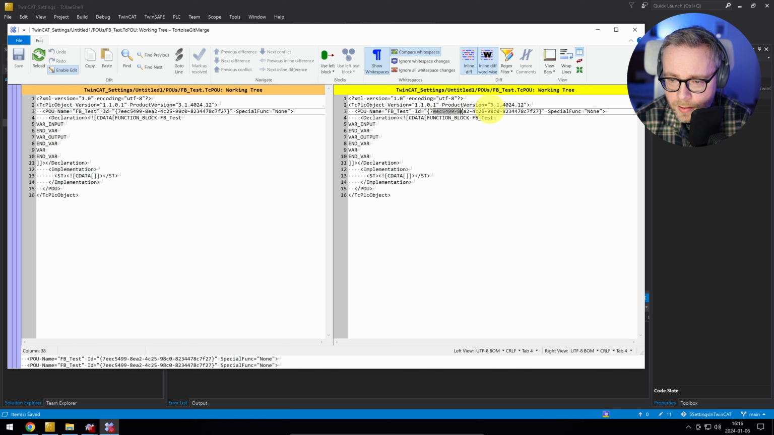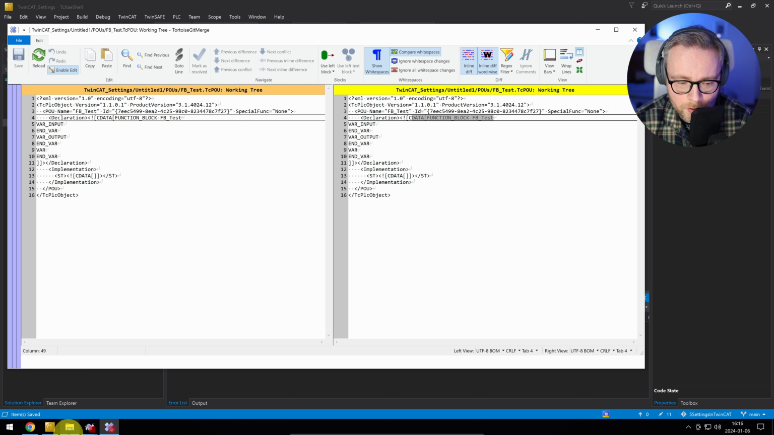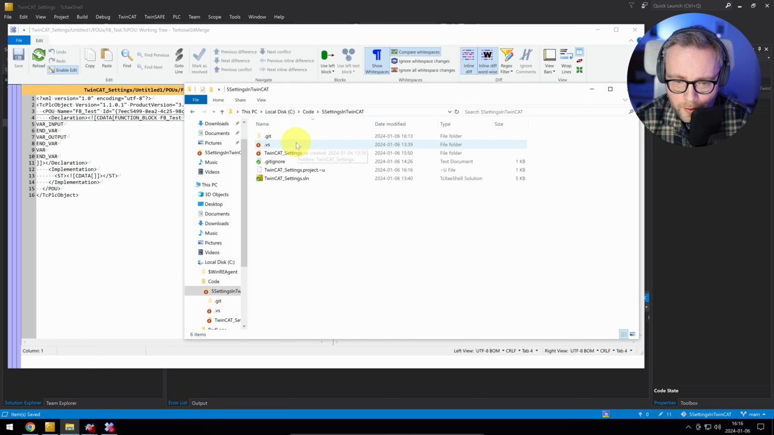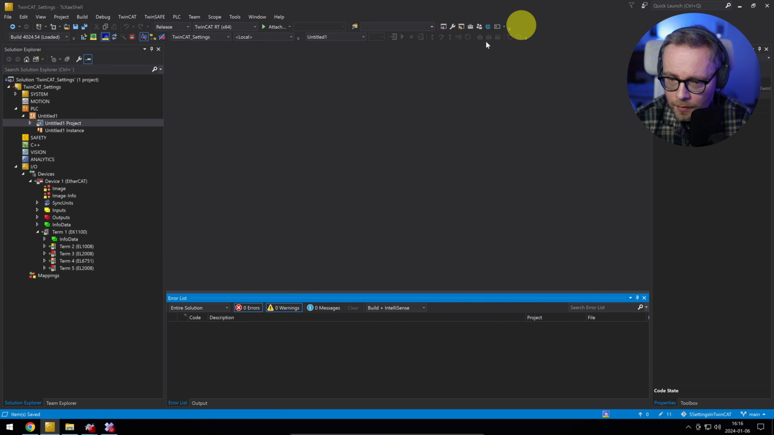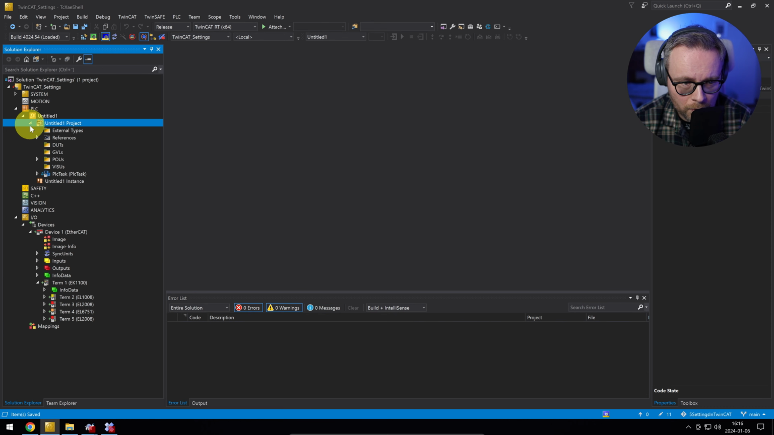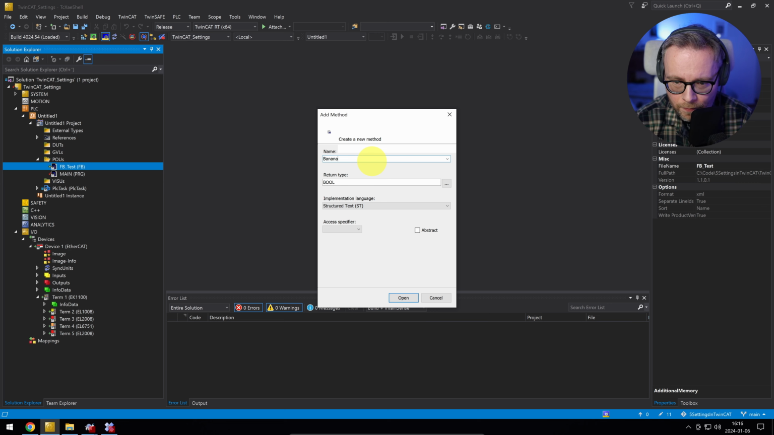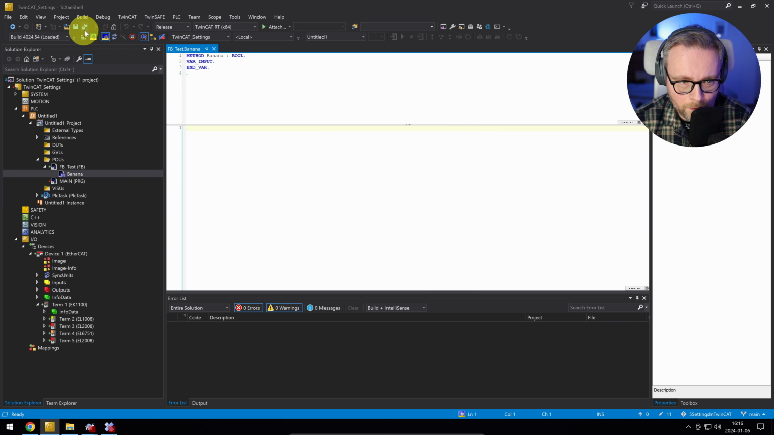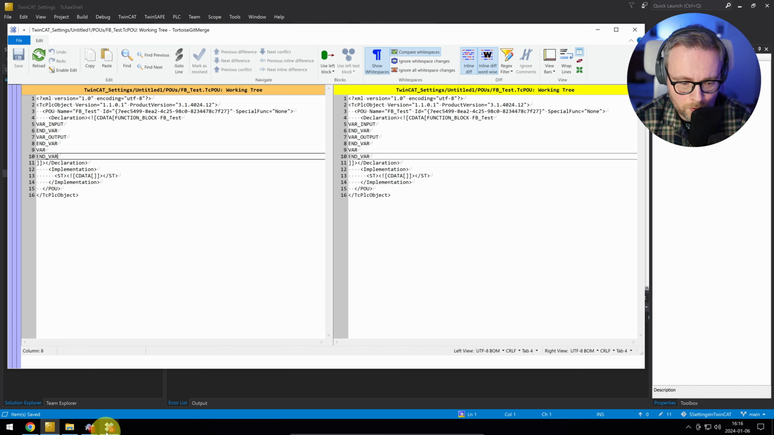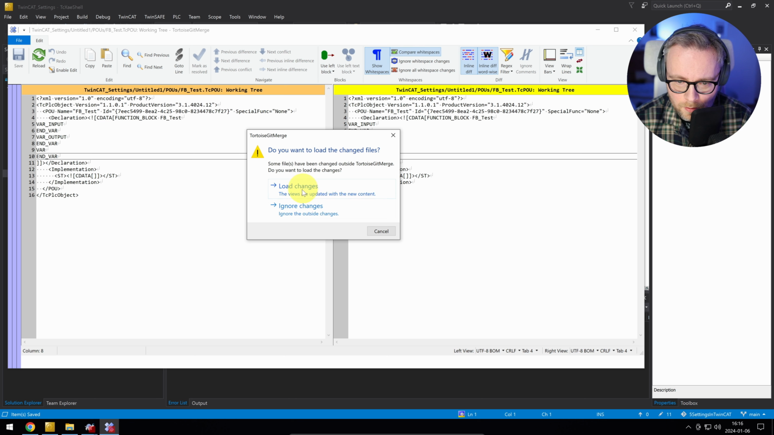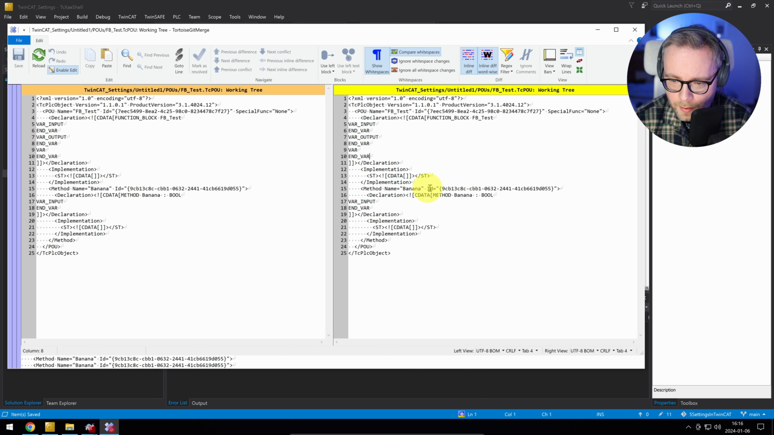I mean, because this applies to everything, it's not just the function block, it's all POU related stuff. If we add a method to one of these function blocks, for example, so I add a method and I call it banana. For some reason I feel like bananas today. Then the banana has this ID as well, and we don't want that to change because again it just messes up the version control system for us.